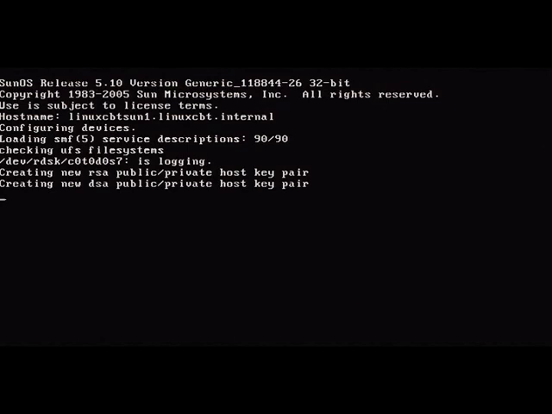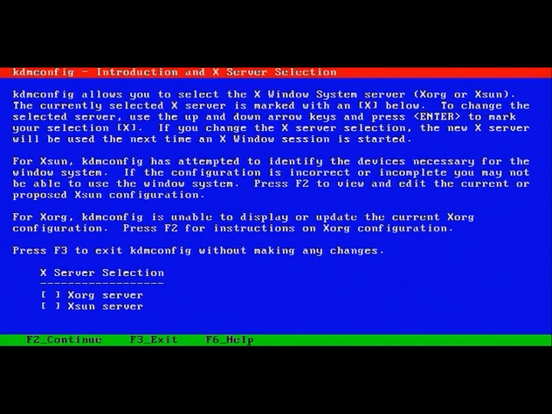Now we see the KDM, or Keyboard Display Mouse Configuration software. This software allows us to configure the graphical environment. When you install in the console-based mode, this particular screen comes up after the installation. So we will select xorg or xsun. Either server will work. We can go with xorg or the Sun Microsystems server. And F2 to continue.